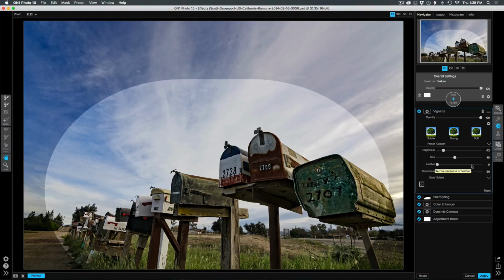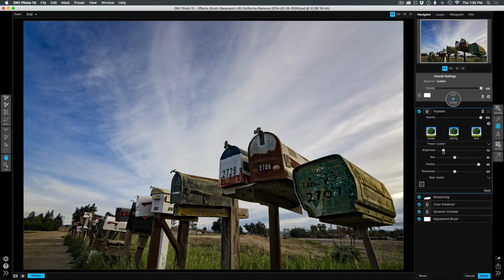That looks good. Increase the feather back up and then start adjusting the brightness, maybe even the roundness a little bit, so that I'm pulling in from the corners and just making this the brightest part of the image so our eyes will be naturally drawn there.